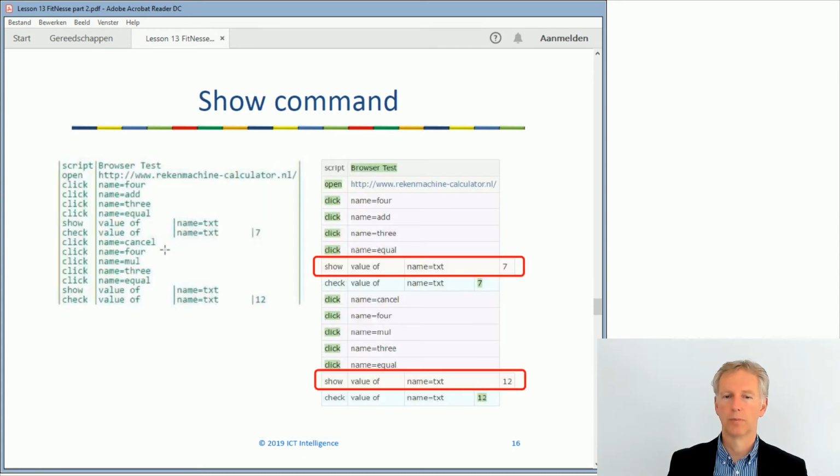And show. So here's an example of show. This is my calculator, where I click 4, add 3, equal, and I say show value of name is text. Show the value at this moment of the element with the locator name is text. Then what it will do in the output here, show value of name is text, is 7. So the value of that web element with locator name is text is 7 at the moment.